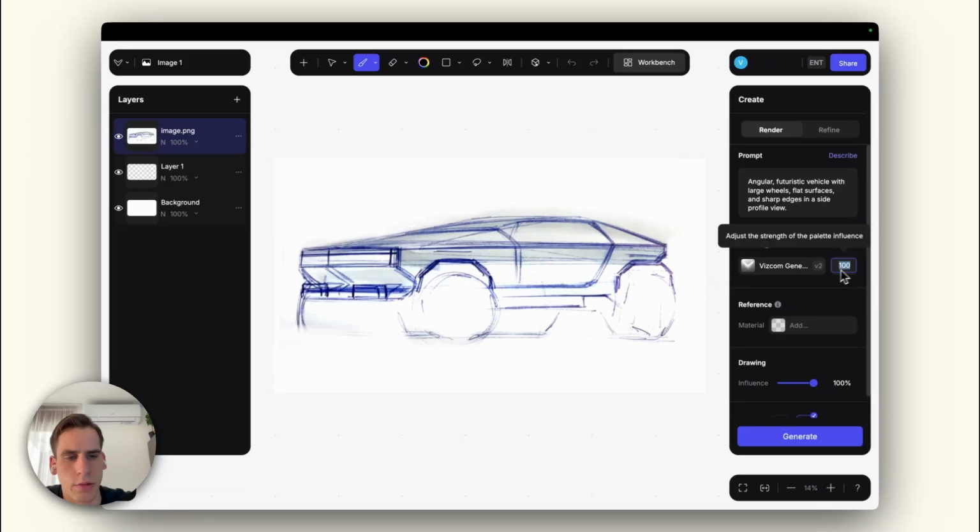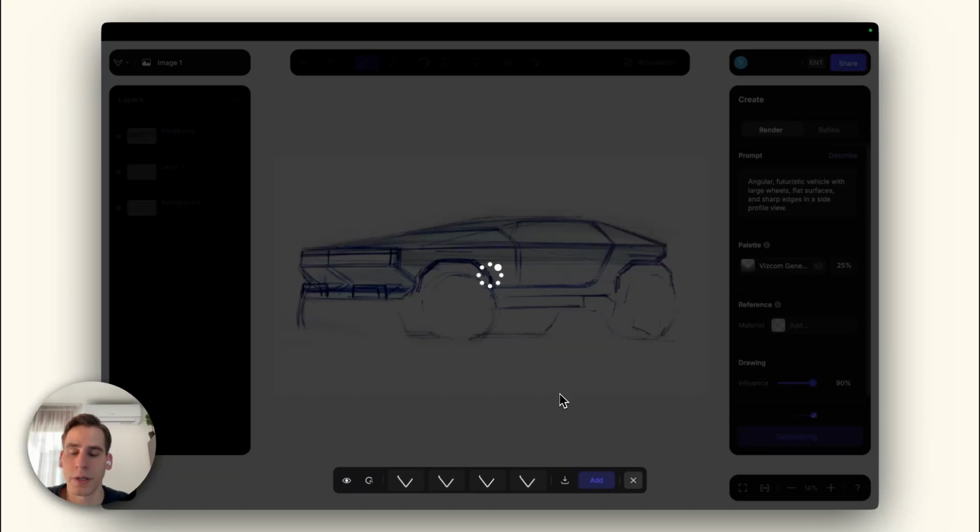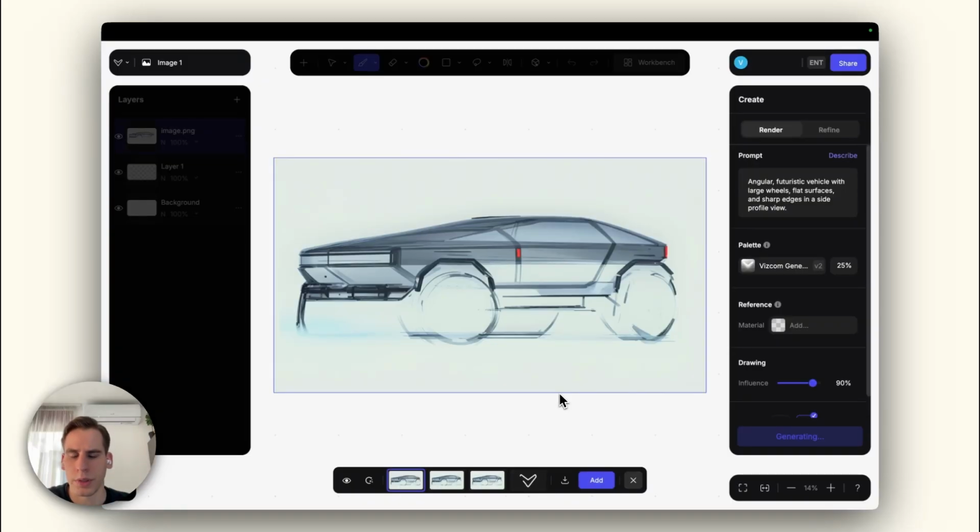But by lowering down on this palette influence, let's go to 25% here. And with the drawing influence, we can still keep it high, maybe 90%. But essentially, it's going to provide a much lighter, a very subtly rendered effect that we can move forward with. And we can keep rendering on top of it to get to a more desired result. But here we can see with the lowered palette influence, it just applies a very light shading on top of it. And we can start exploring and start generating the renderings with this very light effect by lowering down on the palette influence.